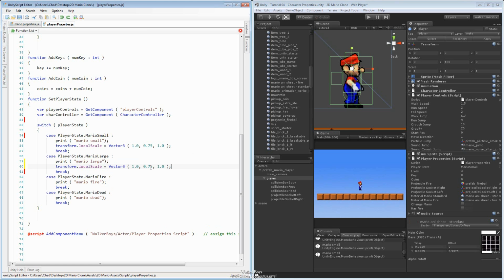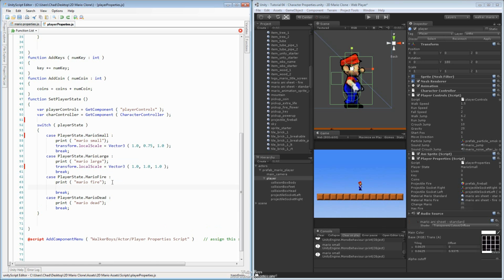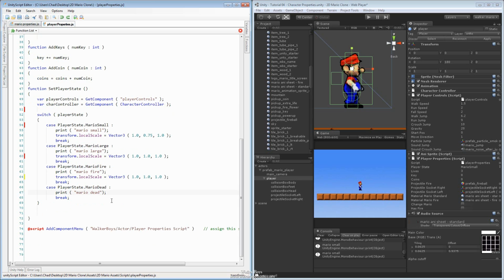So for instance, this one, we'll change it back to a 1.0 for the local scale for the standard one and for the fire one. And then for the Mario dead state, this could actually be 2, and it could be a check on whether he's small or large. You can also leave the scale off so that if it goes to the Mario dead state, it's just going to be whichever state he was currently in for his local scale.